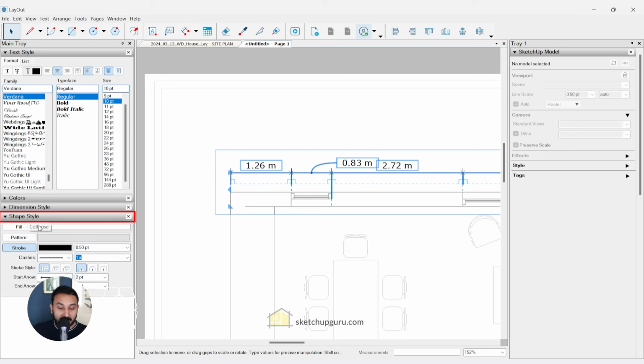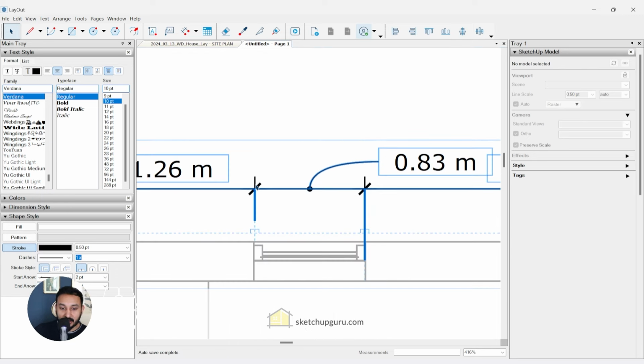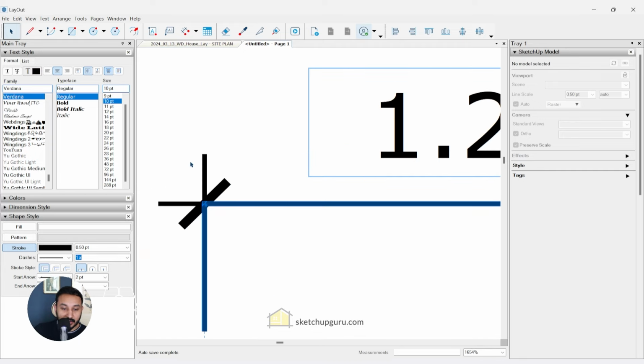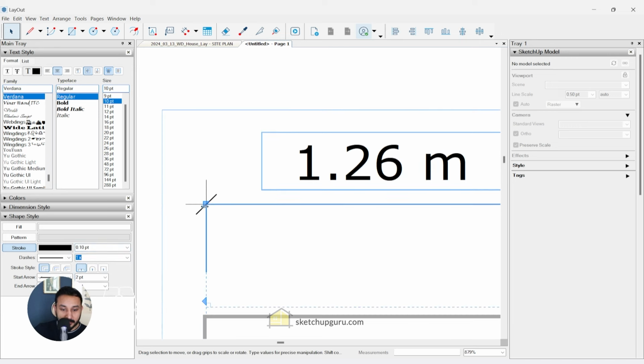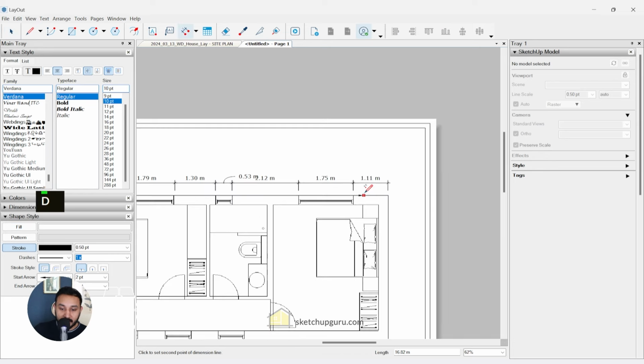So let's go to shape style again and let's change the start arrow, which is this here. So now you can see that it brings it in. What I also like to do is I like to change the thickness of these lines. It's a bit too dark. So I'm going to change our stroke here to 0.1. Perfect. So that's one dimension. Then we can create the overall dimension as well.